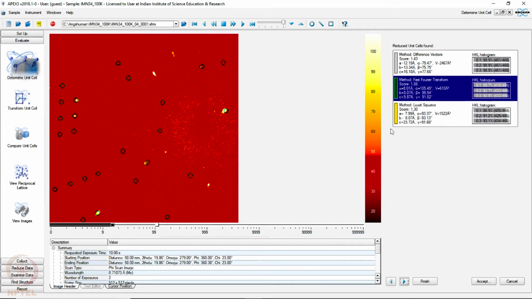Sometimes it may not yield a good result, and as we see here, it is only indexing about 86% and giving some cell which is probably not the right cell, because you see here this is 600 and that is 2400, so there is a 1:4 relationship, but it is not related to the 600 cubic angstrom cell. So at the moment the software is suggesting us to take this cell which is marked as blue because it has a higher score. So let us try to take that unit cell and see what happens.